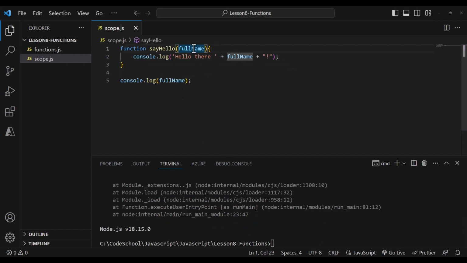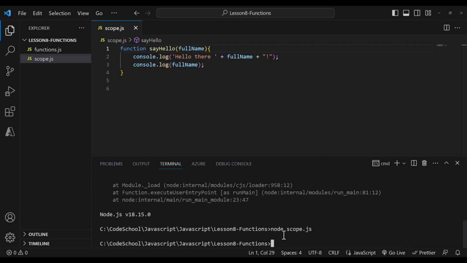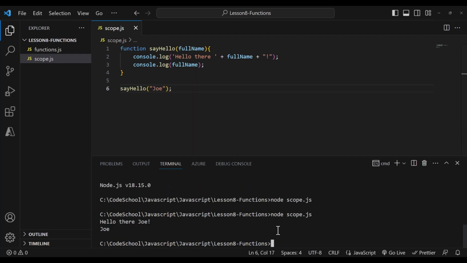fullName exists within the scope of the function. So if I were to move line 5 inside the function, see how I'm still between these two curly braces, and let's say I try to rerun my file. So notice how it didn't error at all. Oh, let me actually use the function. So sayHello, Joe, right? So if I were to run this function, notice how there's no error. Why? Because fullName exists within this function because it's one of the arguments of the function.